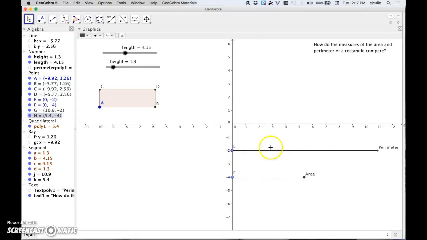And now I have a length that represents the measure of the perimeter, and I have a length that represents the measure of the area, both of this rectangle.